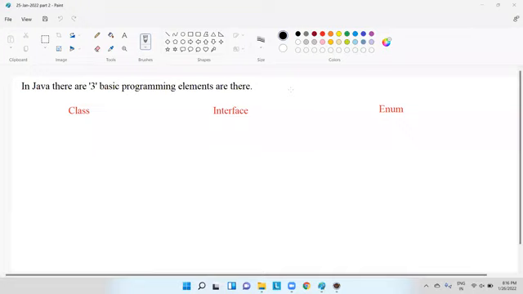All right, guys. Now let's start. So guys, in Java, there are three basic Java programming elements. What are those three?